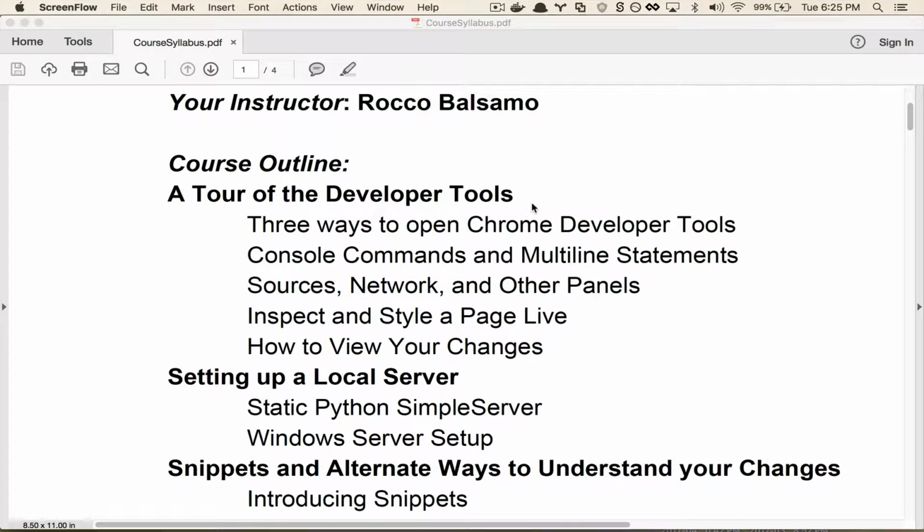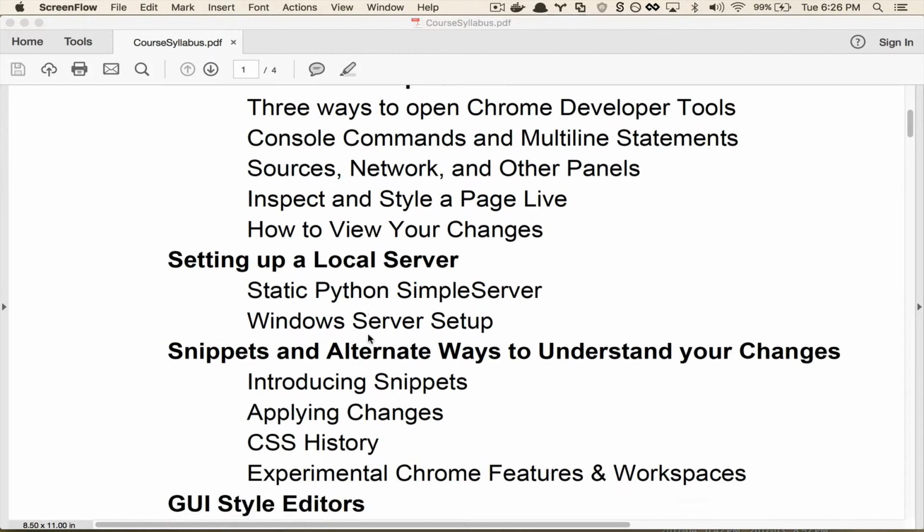So to start off, I'm going to take you on a quick tour of the developer tools. This is from just opening the Chrome developer tools. You can do it 3 different ways. We'll look at console commands and multi-line statements. One big highlight is we're going to inspect and change the styling of a live web page. Then we're going to look at how to view your changes and bring them back into your code editor.